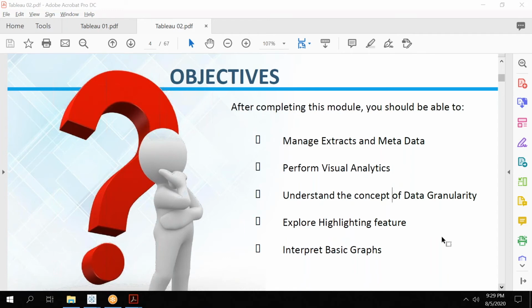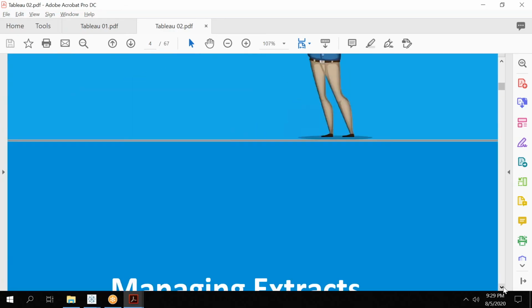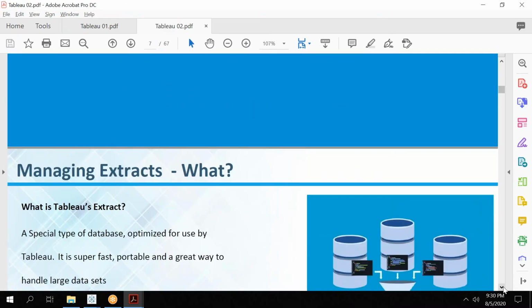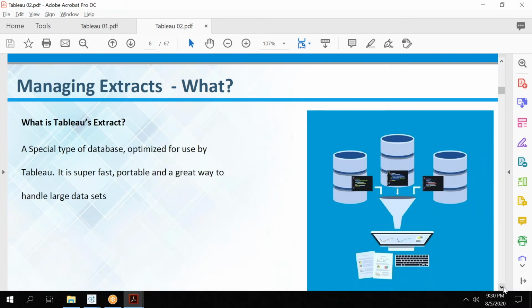So here we are trying to get to know about managing extracts, what is metadata, and how you are going to perform visual analytics. So managing extract, now if you observe, we want to get the Tableau extract. This is one of the special types of database that we optimize for use by Tableau. It's super fast, portable and a great way to handle large data sets.